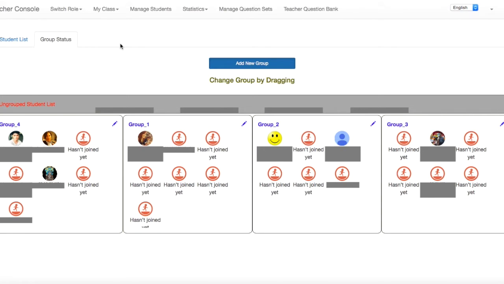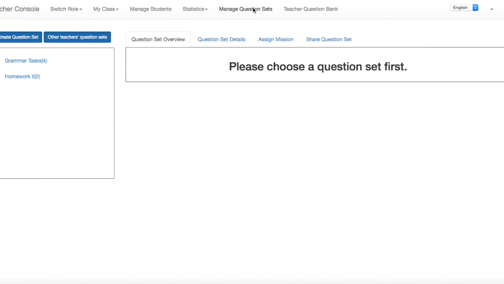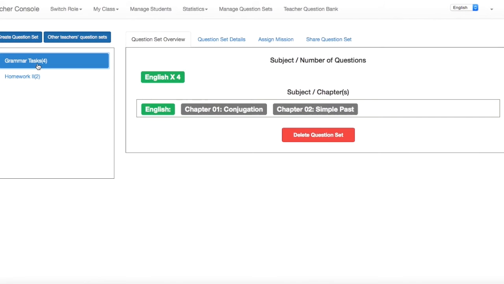In the Manage Question Set section, the teacher is able to see an overview of all the question sets previously assigned, like here, the homework and grammar tasks that I've assigned to my students. I can also create a new question set, clicking the blue button to create a new question set.